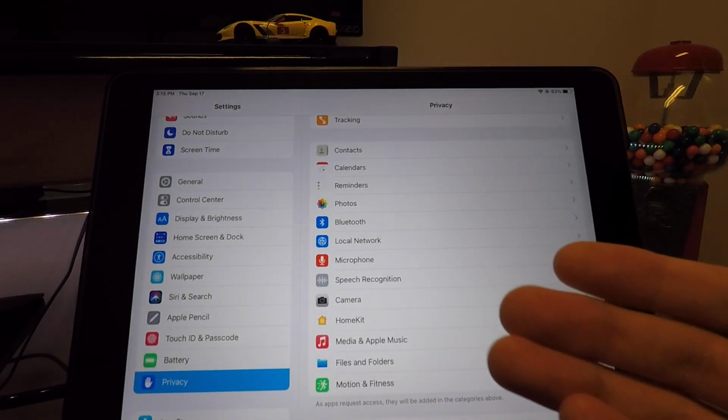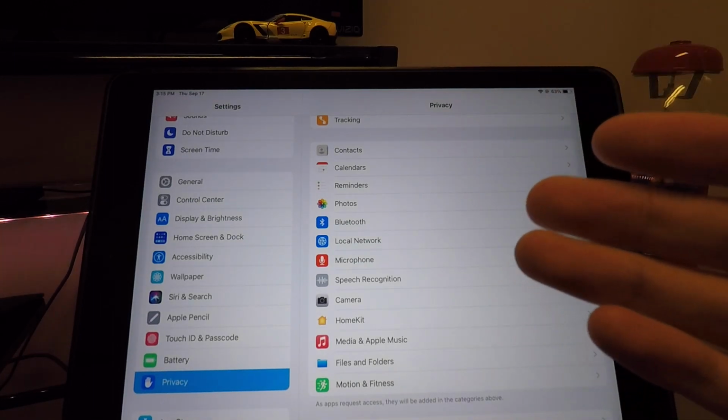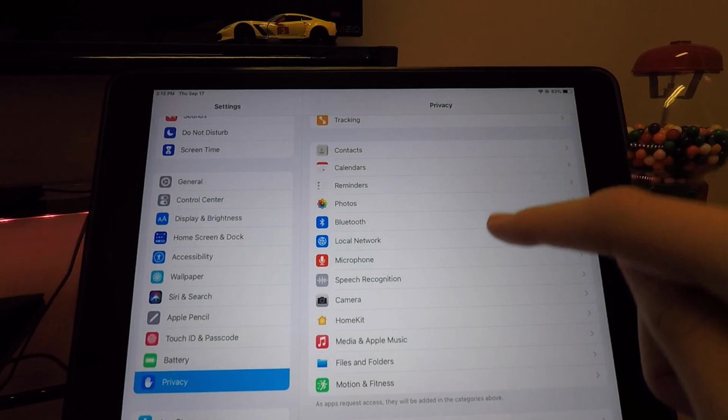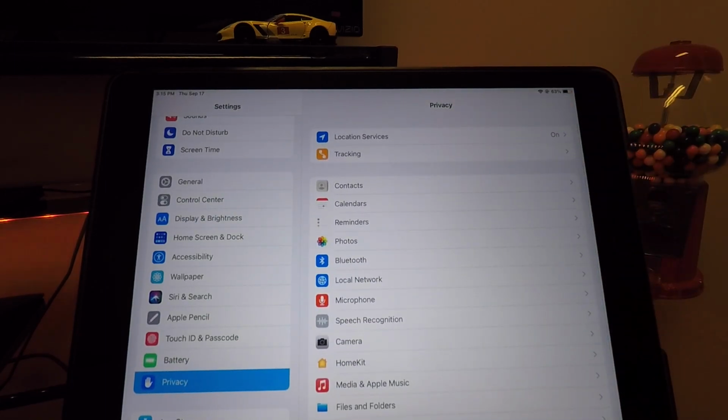Again, guys, like I said, once you update to iPadOS 14 or iOS 14, go to your privacy settings and make sure all this stuff checks out, because there's so much new stuff and so many new things you can implement here that I think everybody should take a look at this and get their privacy settings right.